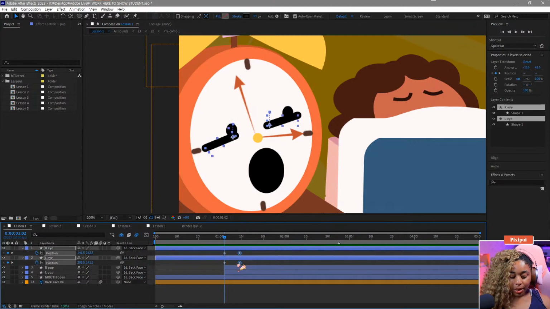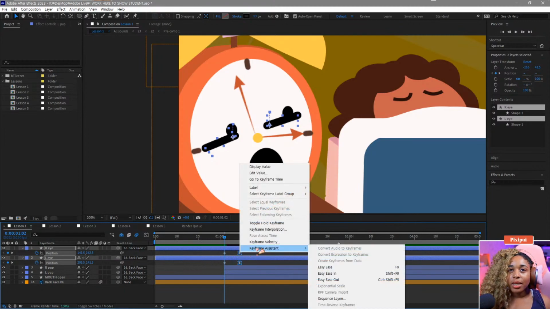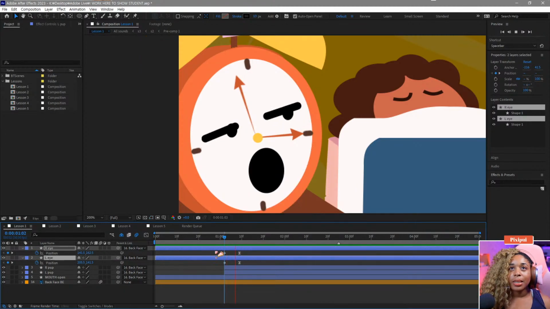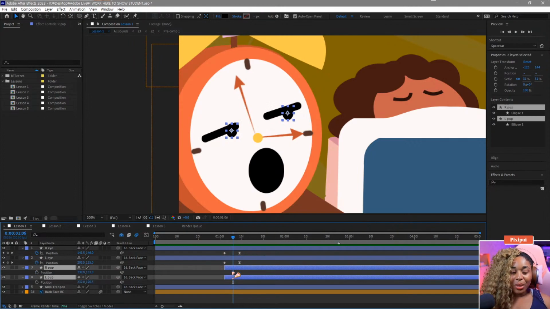We'll raise the eyes. We'll do an F9. There we go. That is an easy ease. Or if you right click, keyframe assistant, click easy ease. That will slow things in and out for you. So now we've got the eyes being revealed.